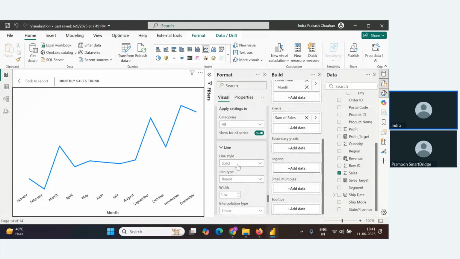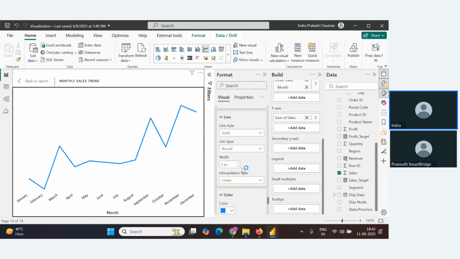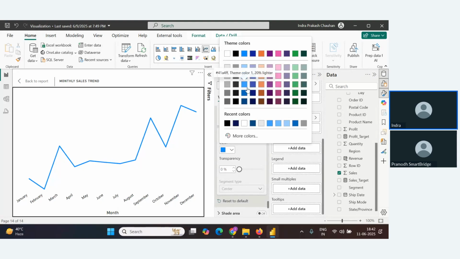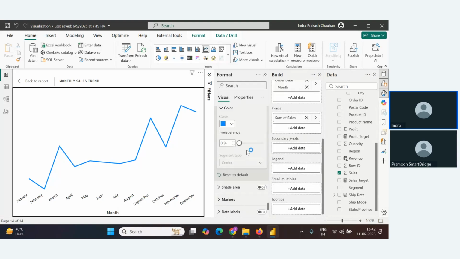In the lines, this line is coming in the form of a solid line. You can change the style of the line if you want to make it a dashed line. Let's keep solid right now, with this 3 pixel width. If you want to change the color of the line, you can change it.